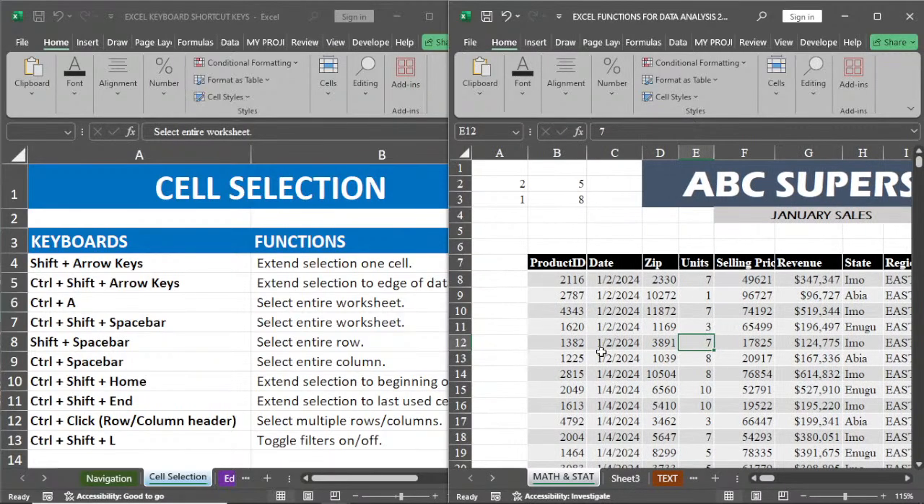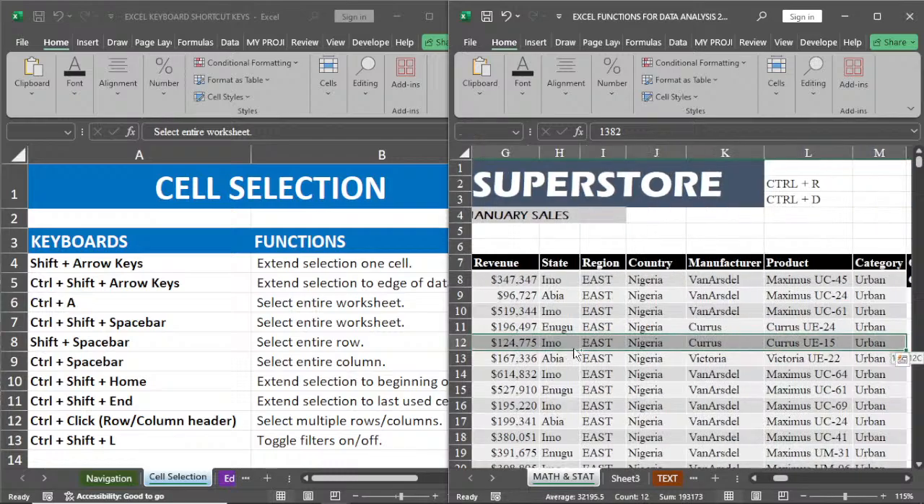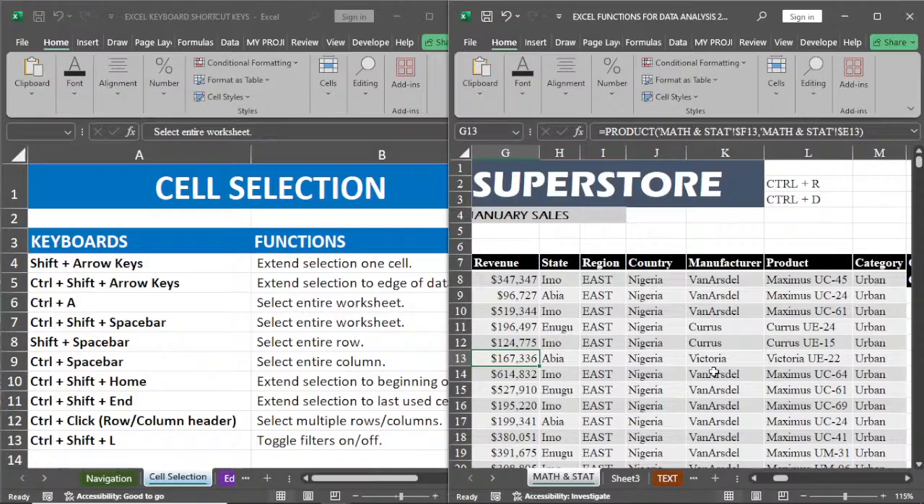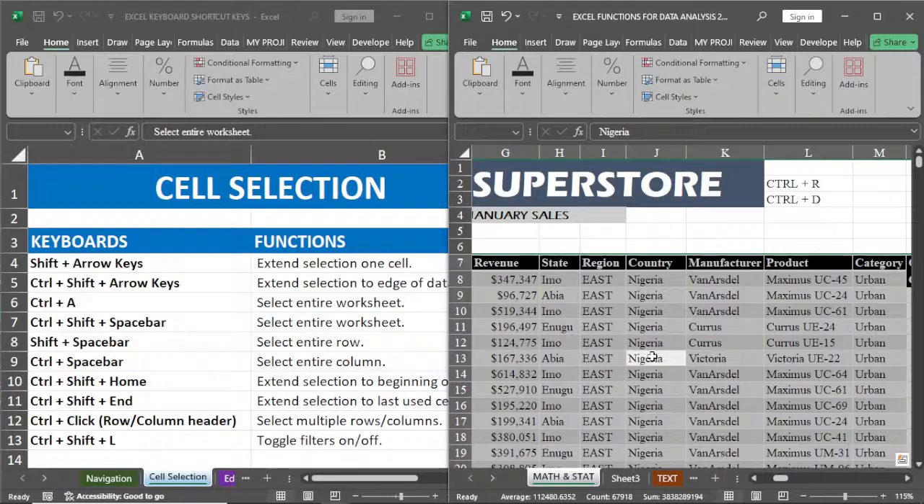If I want to select the range, I can hold Ctrl and Shift and press the forward arrow to select the range of the data set. But in this case, anywhere I am in this spreadsheet, if I press Ctrl, Shift, space bar, it will select the entire worksheet.